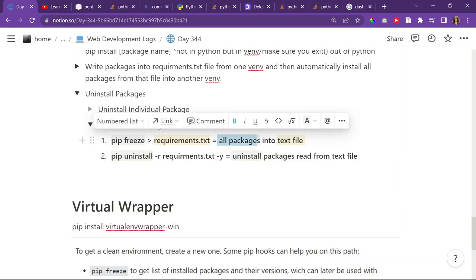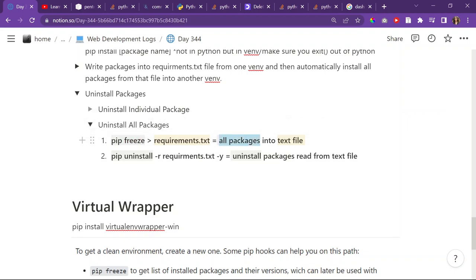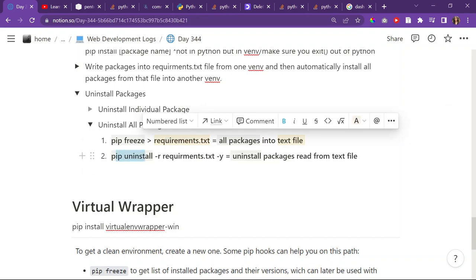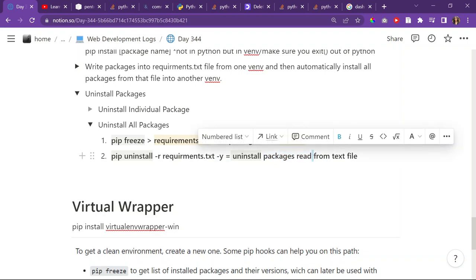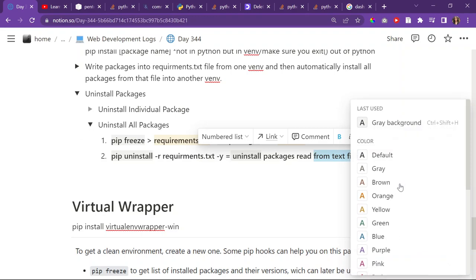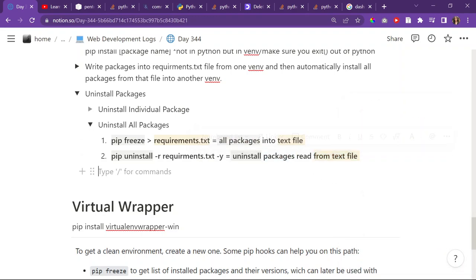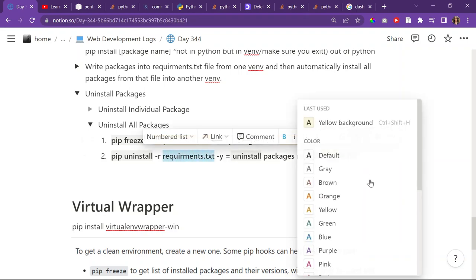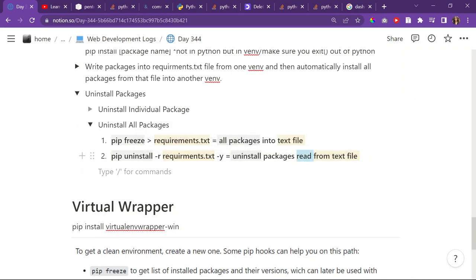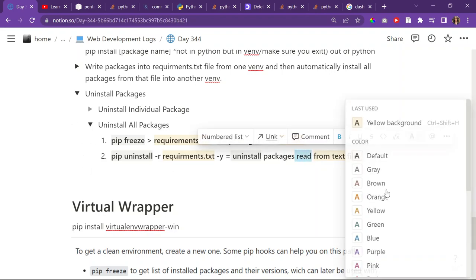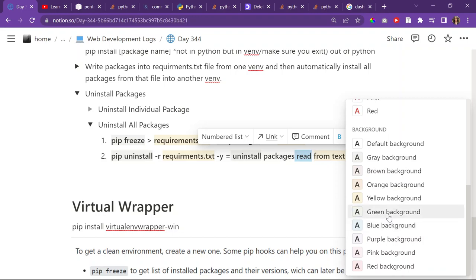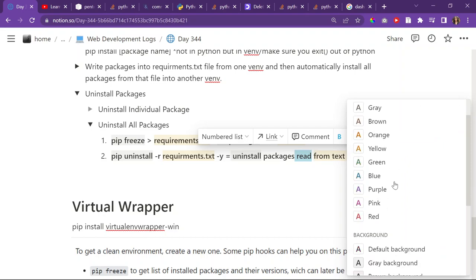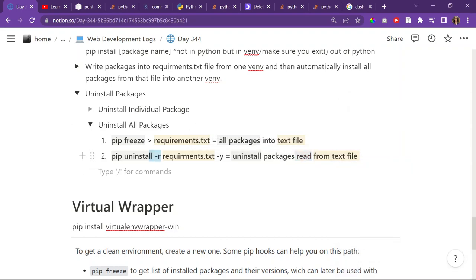Pip freeze is all pack... well, now this doesn't make sense. Hold up. So pip freeze is all packages into text file. Pip uninstall is uninstall packages read from this text file. So yellow. And then this could be that. I'm literally, am I blind? Brown. That's what the R stands for.